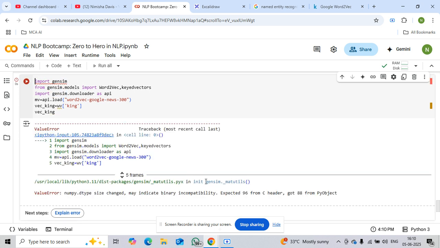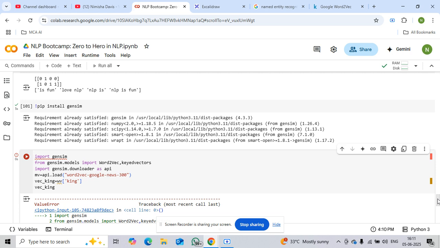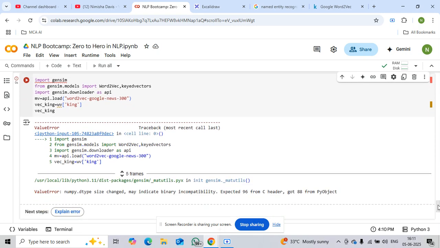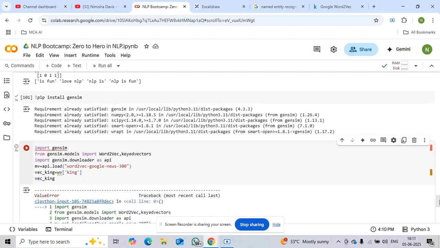Expected 96 from the C header, got 88 from the PyObject. NumPy dtype size changed. Import gensim. The pip install succeeded, right? Yeah, requirement already satisfied. We already ran this. Maybe the versions of NumPy and Gensim do not match.